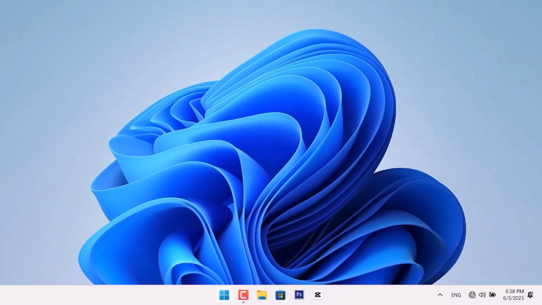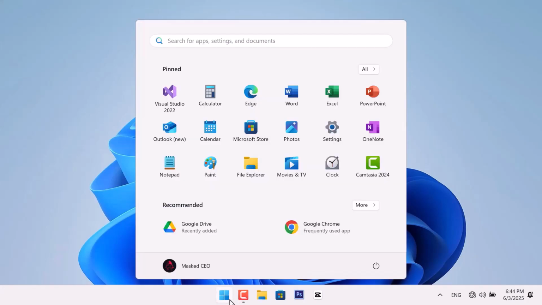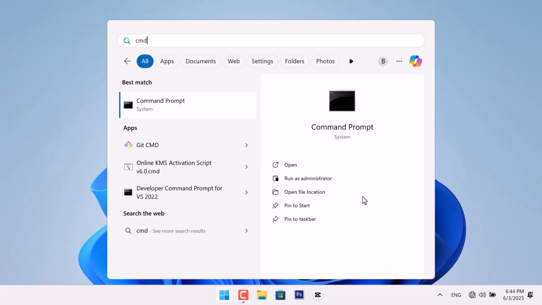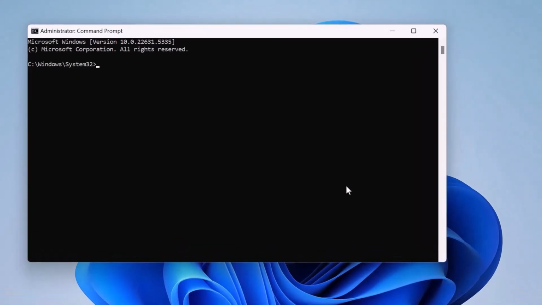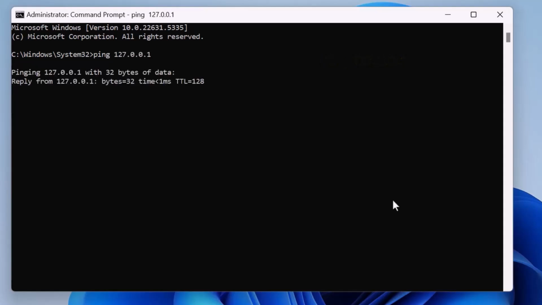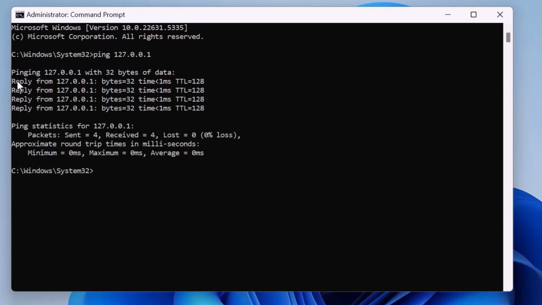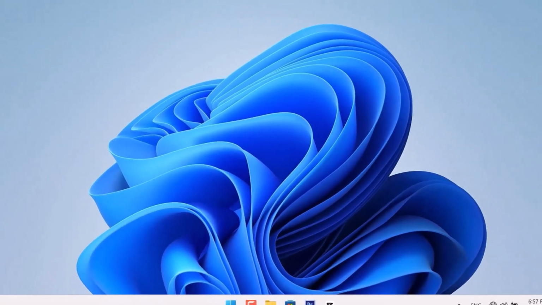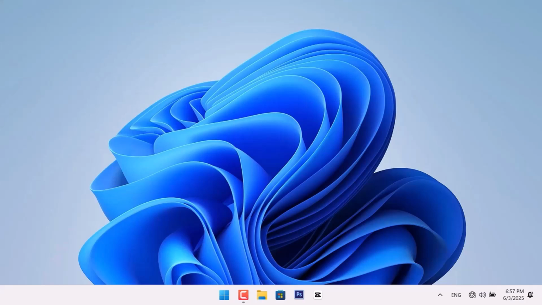First, let's check if the issue is with your Wi-Fi card or just a driver or settings problem. Go to the Start menu and type CMD. Then choose Run as Administrator. Here, type ping space 127.0.0.1. Then hit Enter. If you get replies, that means your Wi-Fi card is working, and the problem is likely with drivers or settings.